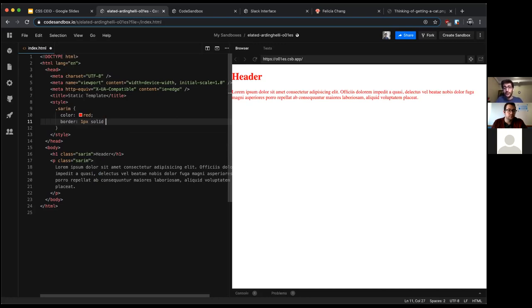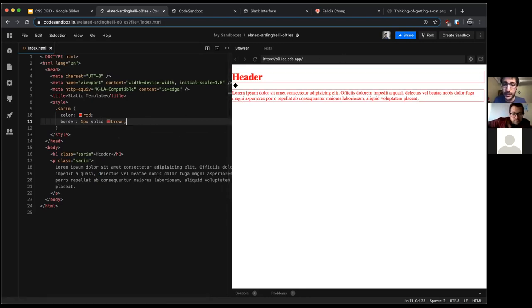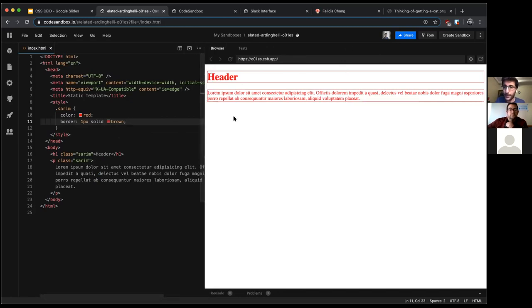And then the color of the border. So maybe let's do brown. And then I click save. So now we have the borders coming around these elements. You've got one around the header and you've got one around the paragraph. And now you're able to see the effect of the padding and the margins that we're going to cover now.